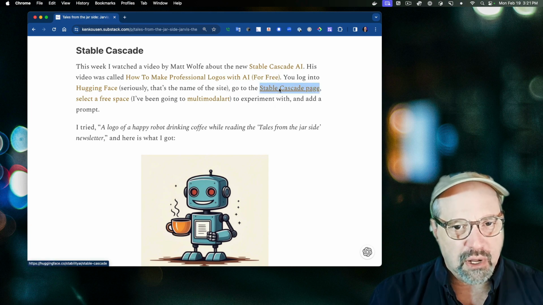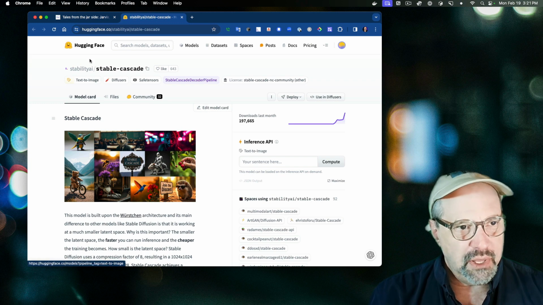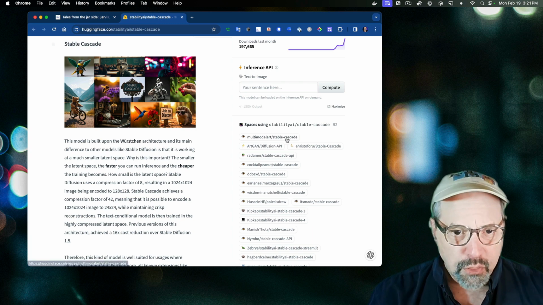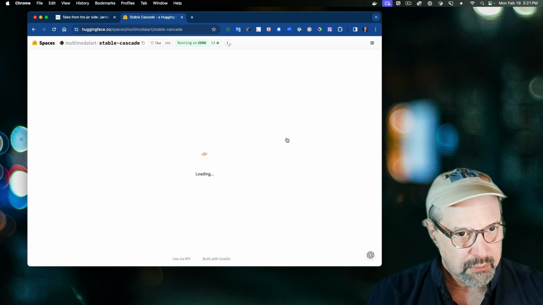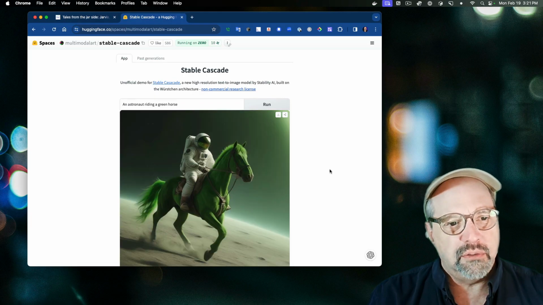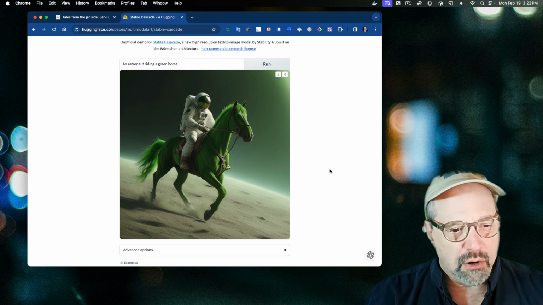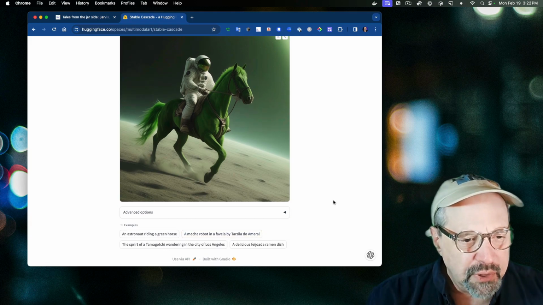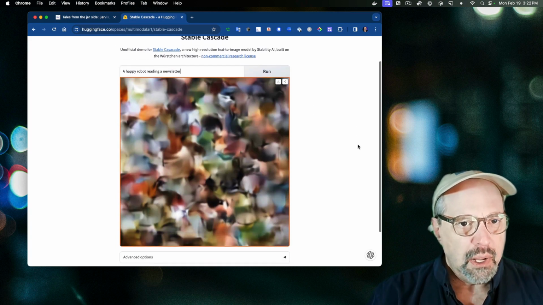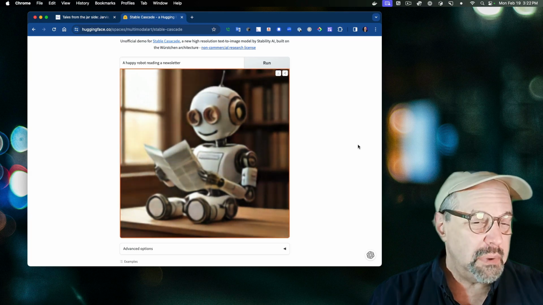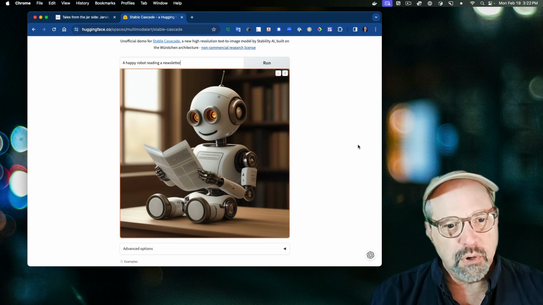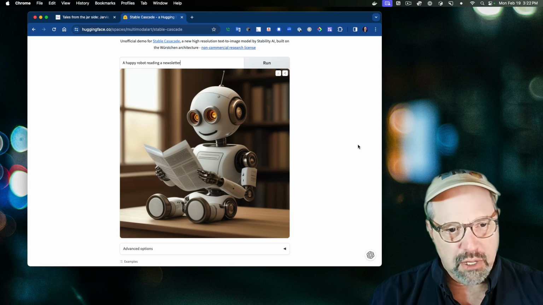So just to show you what this looks like, I'll go directly to the Stable Cascade page here. There it is. This is at Hugging Face, and there's Stable Cascade. And down here it says spaces using this. The first one here is multimodal art/Stable Cascade, and you could put in your prompt, and they said, oh, how about an astronaut riding on a green horse? Well, let's see. Now that one's probably in its cache because it came up with that awfully quickly. A mecha robot in a favela. Now let's see. How about a happy robot reading a newsletter? And you see that it takes about a minute, maybe less, to generate, and that's not bad. It was blurry there for a second, but I guess I just hadn't waited it out yet. I'm actually pretty pleased with that.